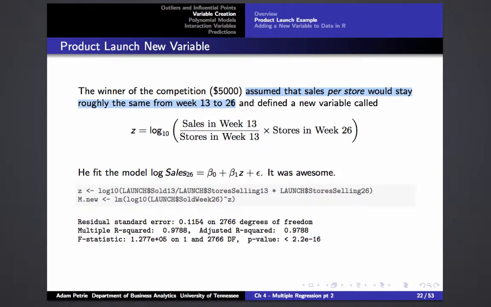And so he assumed that the number of sales per store would stay roughly the same from week 13 to 26. So if we know how many stores are selling that product in week 26, let's just multiply that by the number of sales per store. And the best guess is what's going on in week 13. So here's the ratio, sales per store in week 13, and then just multiply that by the number of stores selling that in week 26.